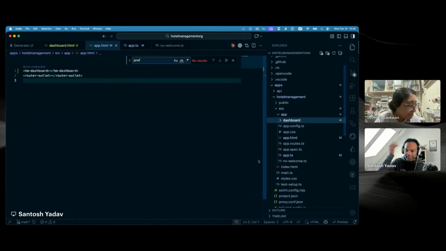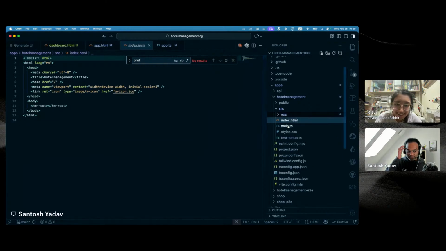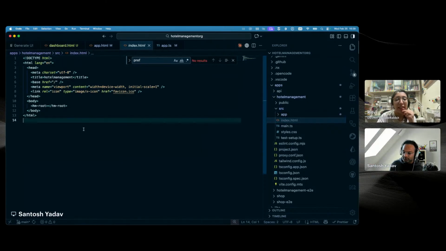Exactly. So Angular is of course a standard framework, so they also have index.html, and it's here. If you see, it's outside app because this is the entry point. This is the HTML which will be served when you start your application. This will be the HTML file which will be loaded once you actually publish it on maybe any server, right? So this is something different, right?